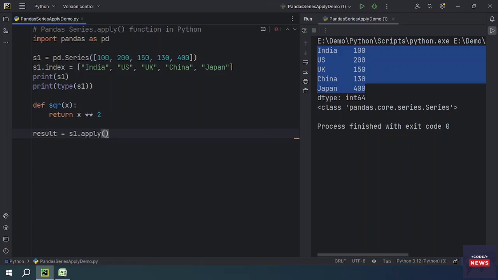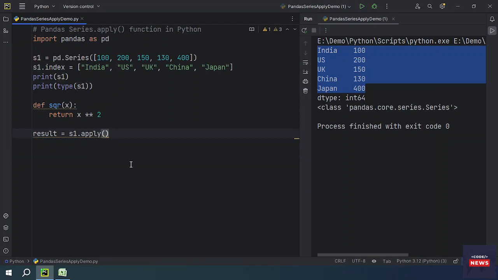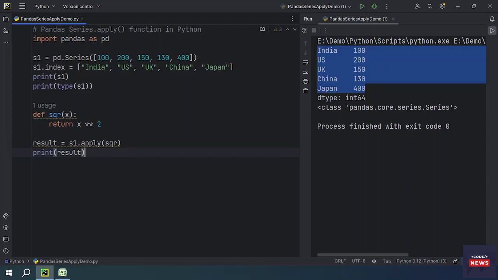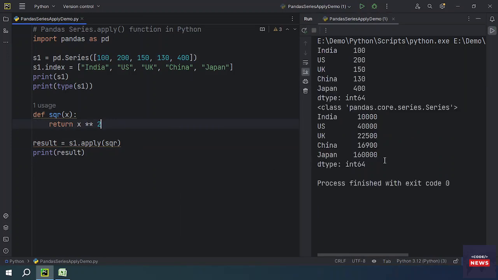If you see the documentation of this function, it will show you that it expects a function. So here we are going to use square, and then it will be applied on each value of this series. So we will get the square of each value in this output. Let me run the program. So you will see the square of each value.